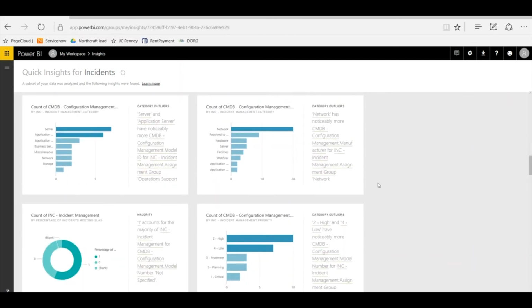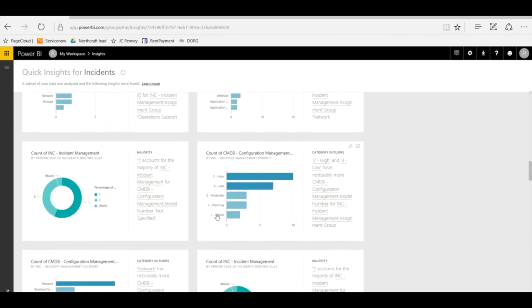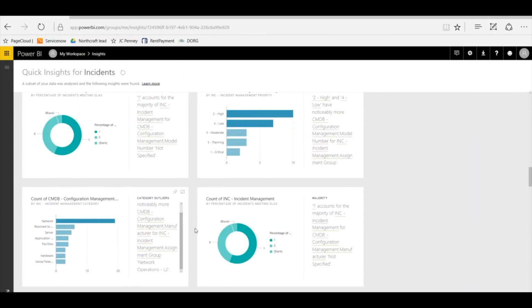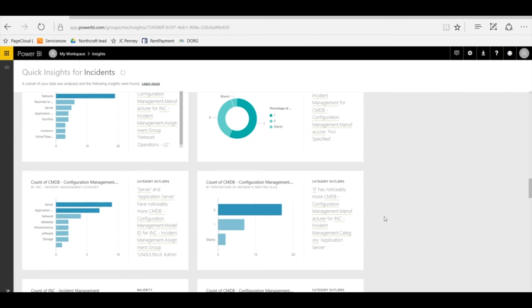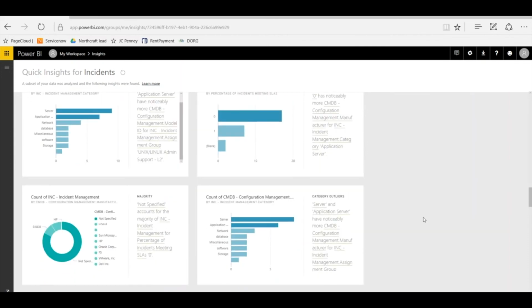And so this is something really, when you plug it into your data, like I said, these quick insights are going to be extremely meaningful to you, and will serve as a starting point for your analysis where you can then decide where you want to dig deeper. So here I think server and application server have noticeably more configuration management model IDs for Unix and Linux admin support L2. Interesting. So that to me just says it's properly categorized. But even for just the simplest data quality initiatives, that's a helpful piece of analysis.